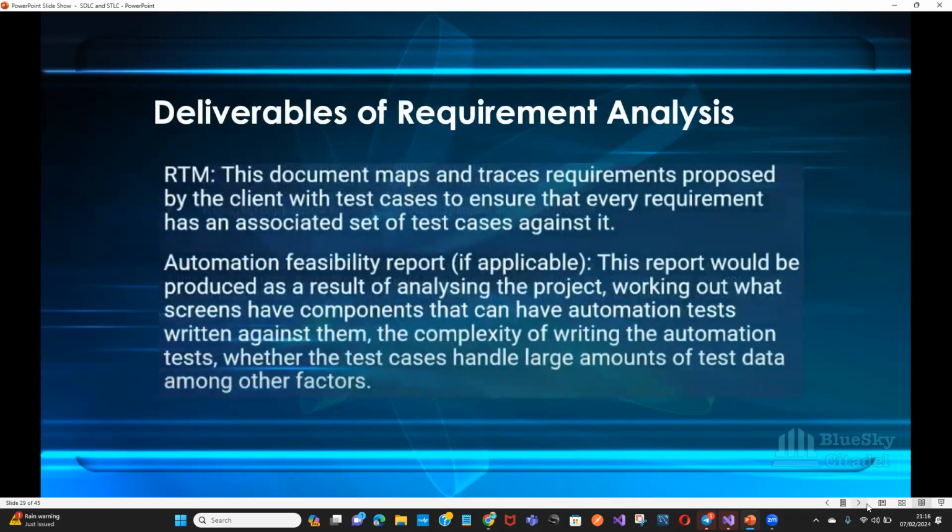Then deliverables of requirement analysis. This document maps and traces requirements proposed by the clients with test cases to ensure that every requirement has an associated set of test cases, along with an automation feasibility report, if applicable. This report will be produced as a result of analyzing the project, working out what screens have components that can have automation tests. Did you see where automation test is coming in?